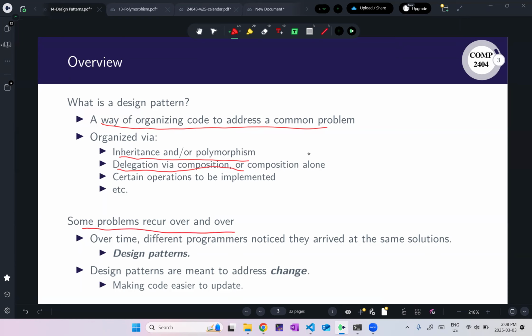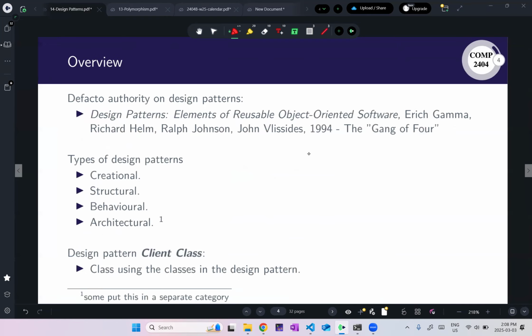Some problems recur over and over, and different programmers notice they arrived at the same solutions. This is the seminal book on the subject. These 4 people were the people I was talking about, known informally as the Gang of 4. The Gang of 4 book is arguably where the idea behind design patterns was formalized. It's not that it was invented, because everybody had been using them, but here was where it was formalized. The types of design patterns, at least in the book, are creational, structural, behavioral, and architectural.